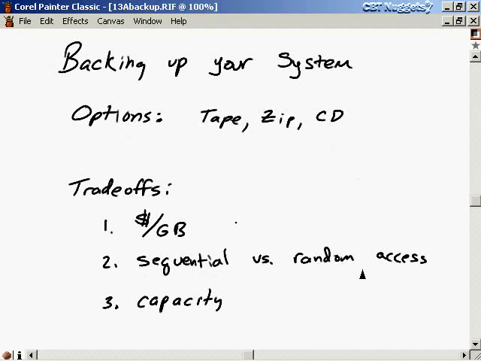Let me draw a comparison to your home audio system. Say you've got a cassette player, and you've got this cassette tape, and you want to play the fifth song on that tape. Well, to play that fifth song, you have to fast forward through the first four songs. Whereas with the compact disc player in your home audio system, if you want to play the fifth song, you press skip 4 times and press play, and now you're playing the fifth song. Much faster than on the cassette tape.